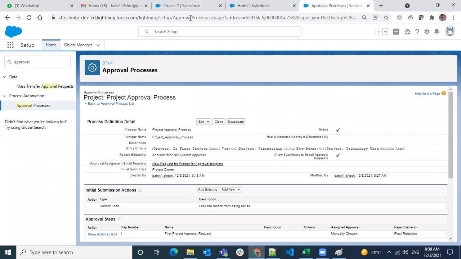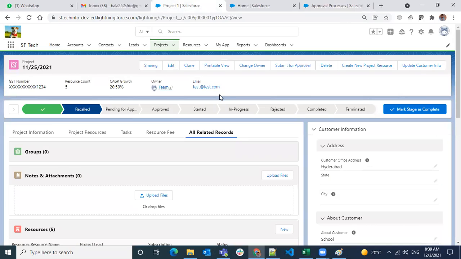Okay. Any questions here? You can set additional email alerts, or you can create a task also, so that you can track better. So these are all the actions that you can do. Any questions you have?